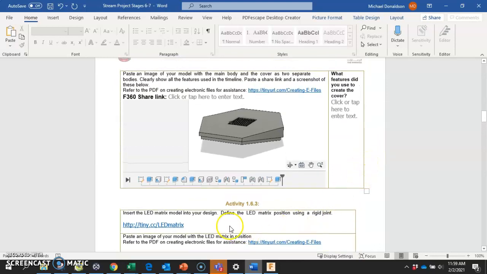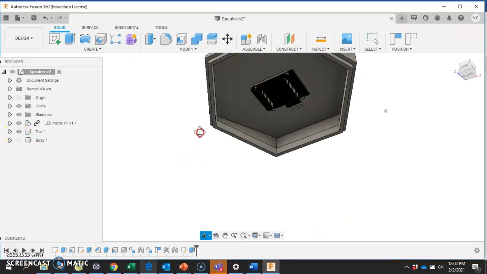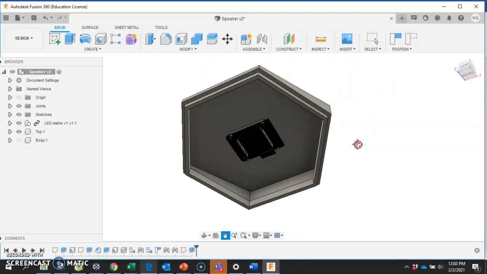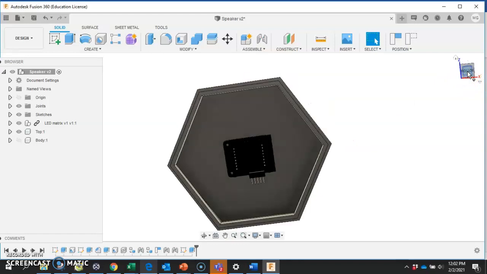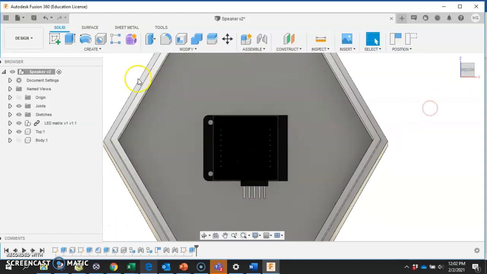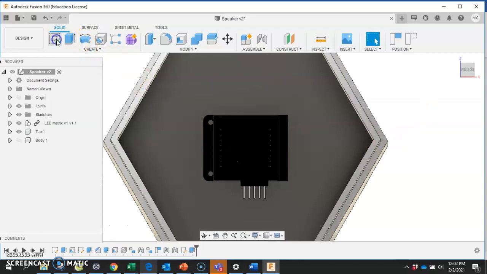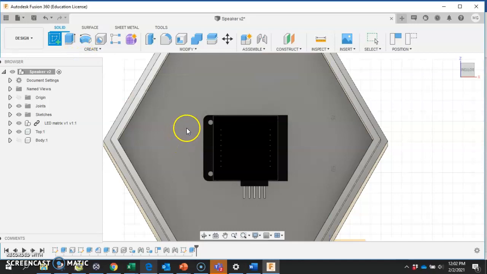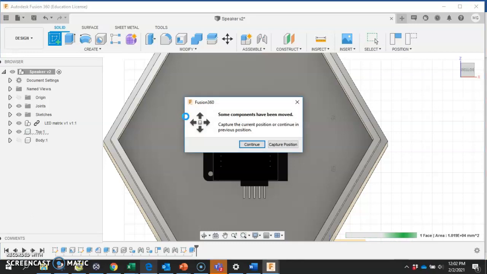The body, rotate, and look at the bottom of the cover. Remember, you can make this larger. We're going to create a sketch on that surface. If it asks you for this, you can capture position.